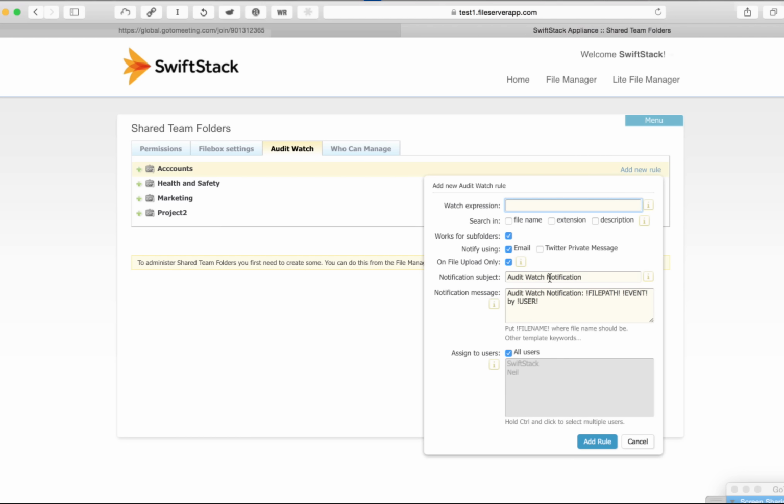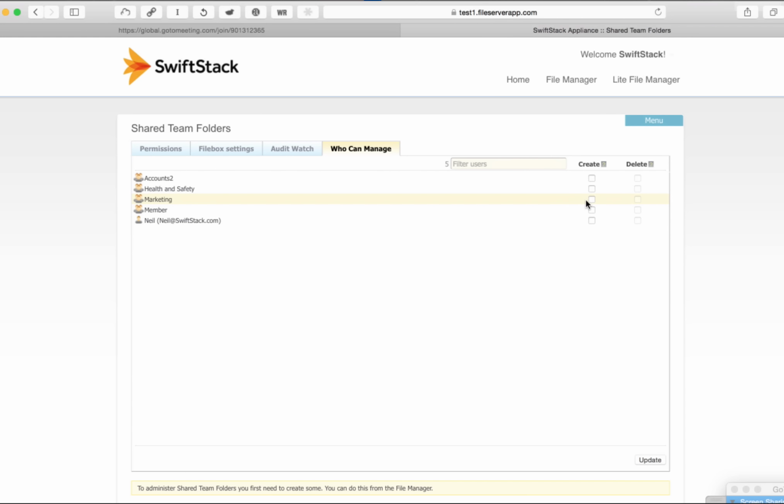If you want to watch a certain file, if it's been shared, if you want to be notified if a file's been updated, or if new files have been added to a folder, you can add those rules here and decide which users or all users get notified. So you can get real-time notifications on files as an audit watch. And you can choose, if you wish to, which users can manage folders.